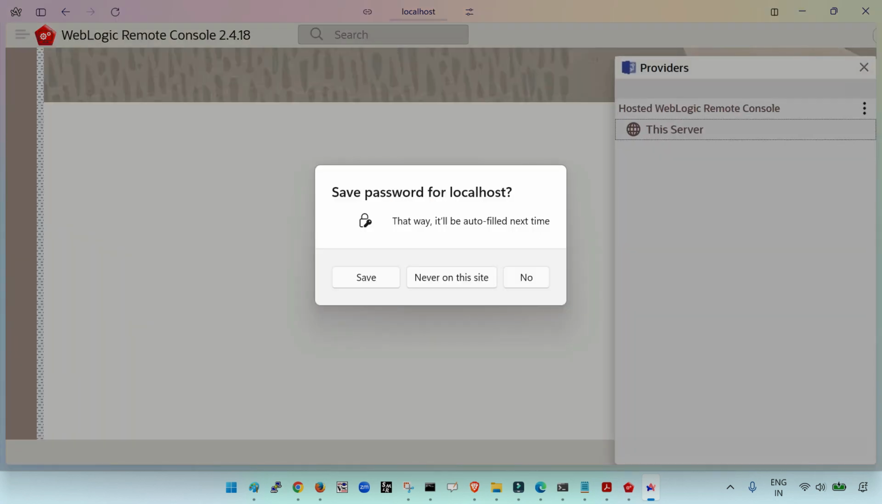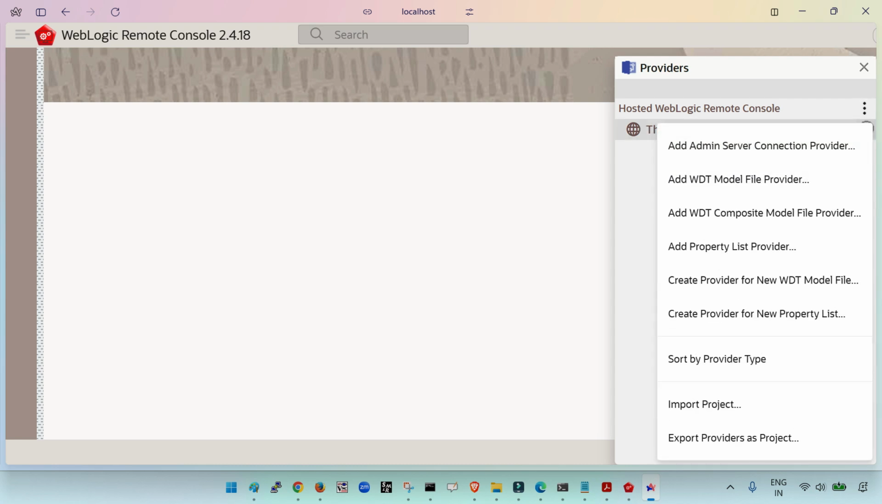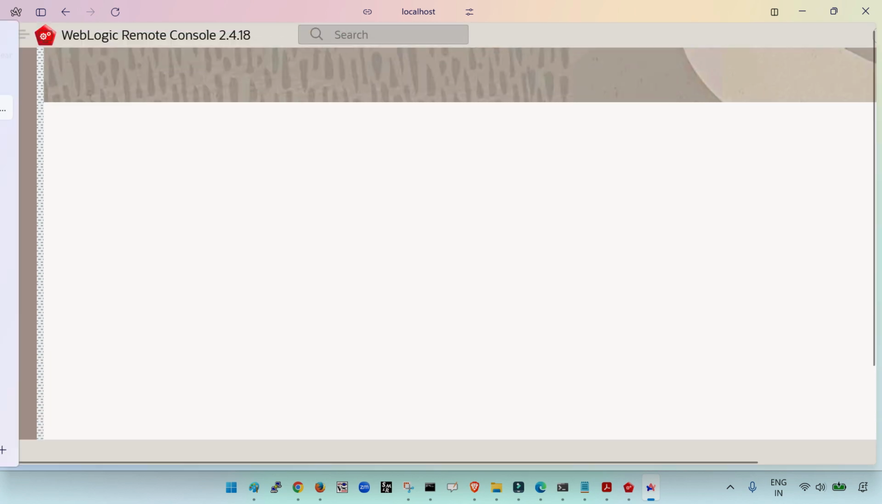By default, it is going to connect to your remote console domain. If you want to save the password, you can save it. And by default here, you will see only the one domain, which is the default domain you have connected. So this is our domain which is going to be connected.